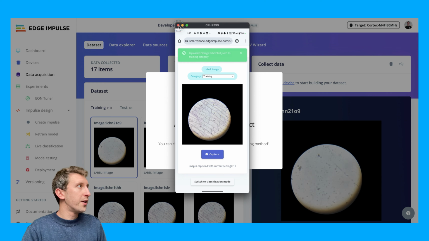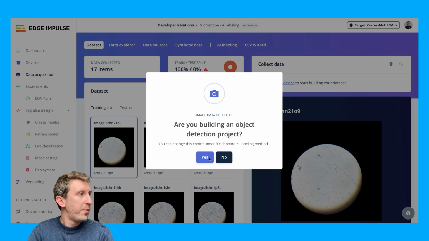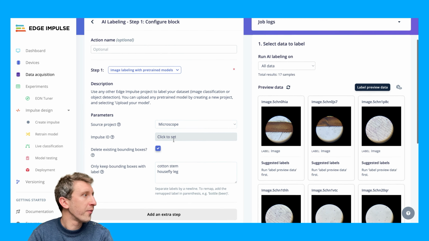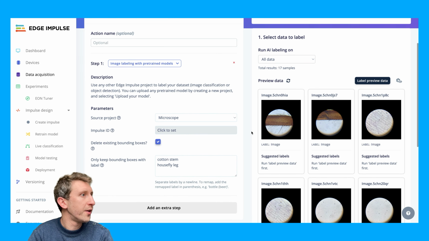Okay, great. Am I building an object detection project? No. And if I go back to the AI labeling, here the labels that I collected the data with were associated to image. And I'm also going to add unknown.